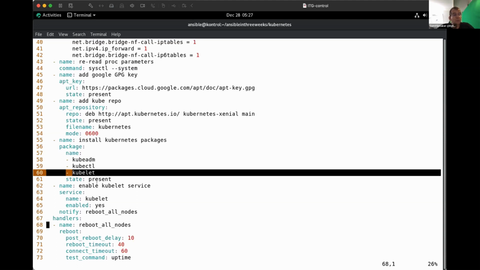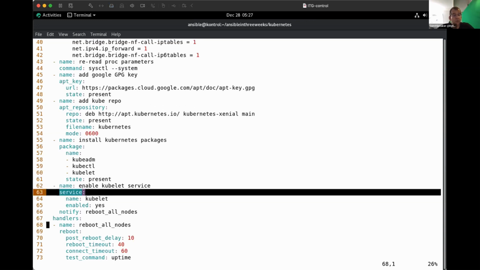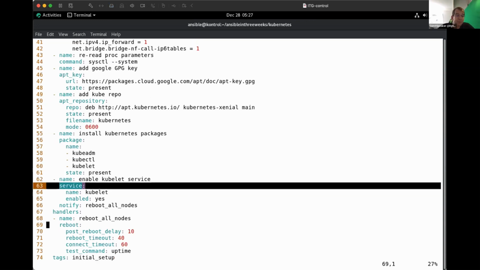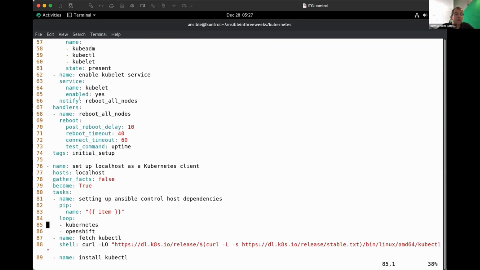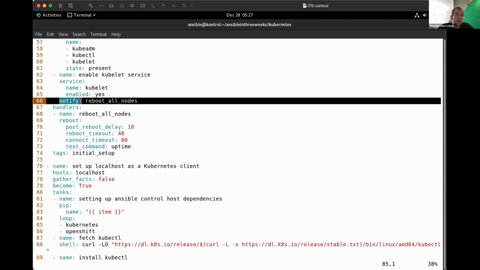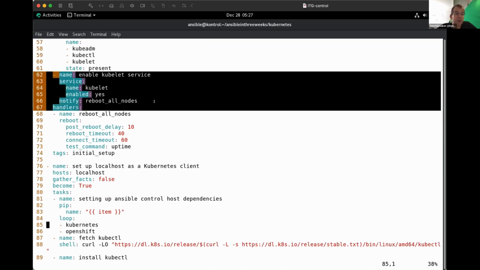So we need all of these to be present, and then we need to make sure that the kubelet service is up and running. So I'm using the service module to do so, and after doing all of this, I am rebooting all of the nodes. Why am I doing that? Well, because there's so much that has changed at a low level, I need to make sure that it comes back the right way. So what we see here is a handler being triggered.